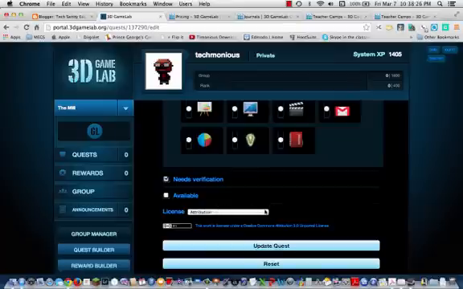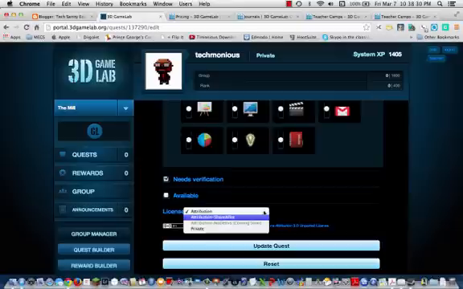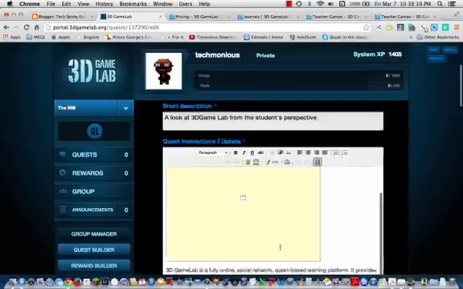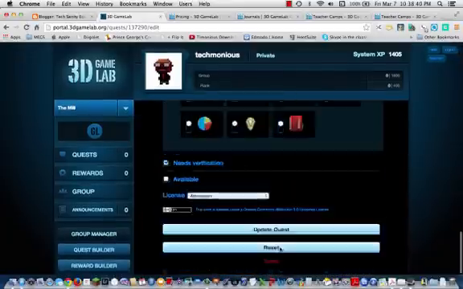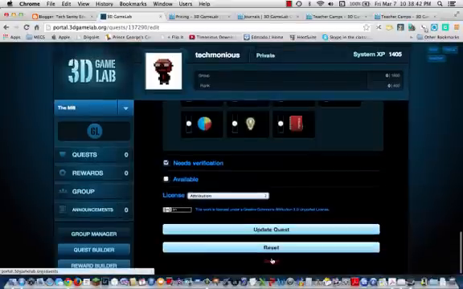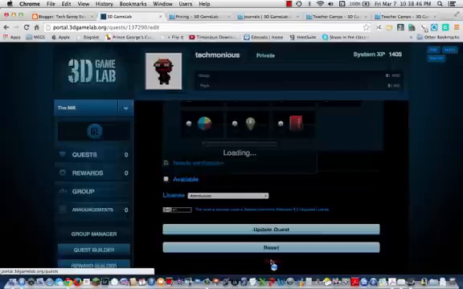Then you can also choose attribution in terms of the license. You can choose whether you want share alike attribution, or do you want to set this to private. And then finally, you can update your quest to reflect those changes. And I'm just going to go back and cancel out of here. So that's what a quest looks like. Sorry about that.